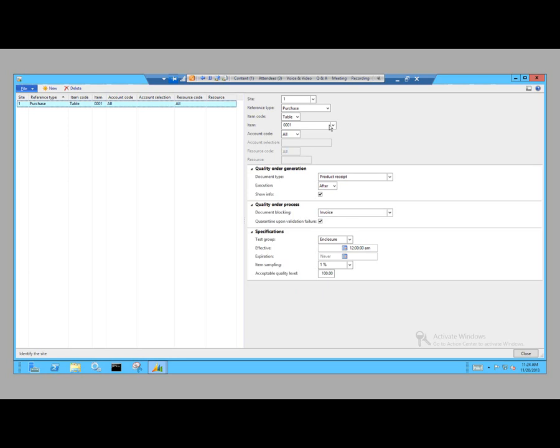So in this specific example, when we created this quality association, the first thing you have to do is select a reference type. In this specific example, we selected purchase. So if we select the purchase reference type, we're referencing the purchase order procurement cycle. So once you've selected the purchase reference type, we're able to determine at what point during that purchase cycle we want to trigger a quality order. For example, when we receive a product.